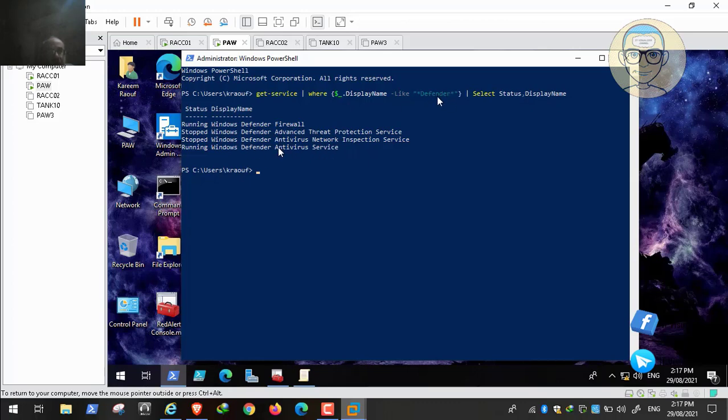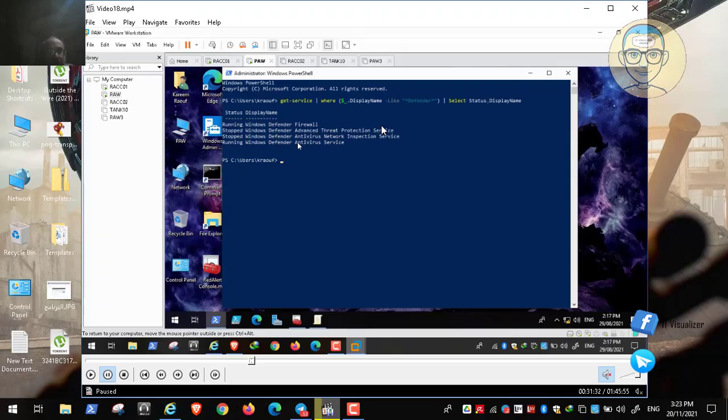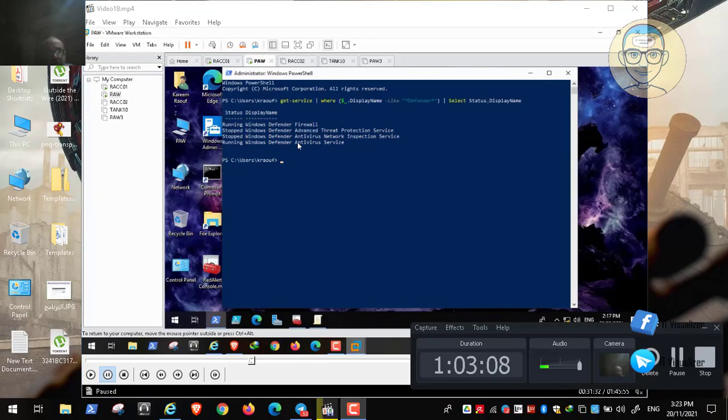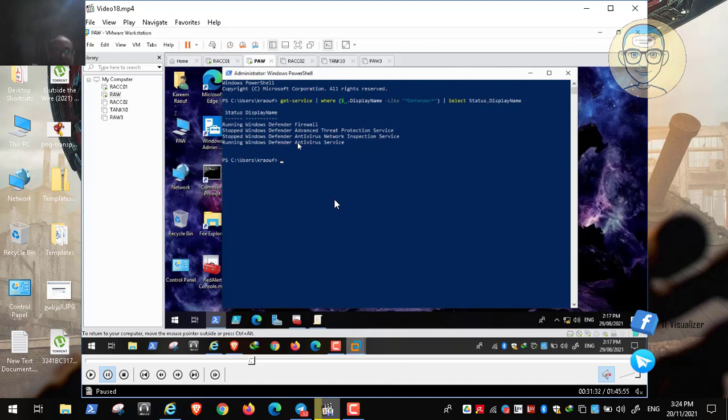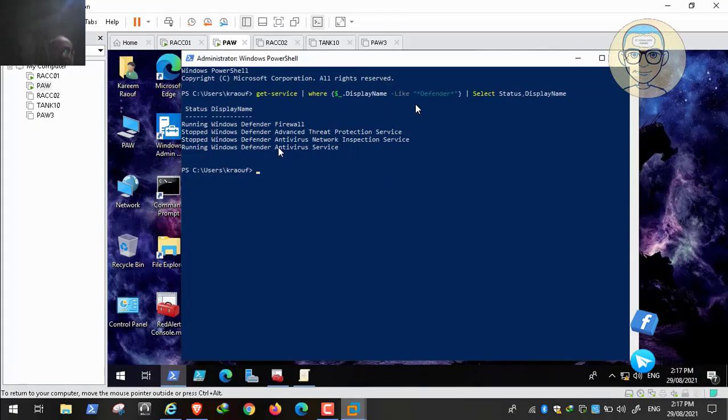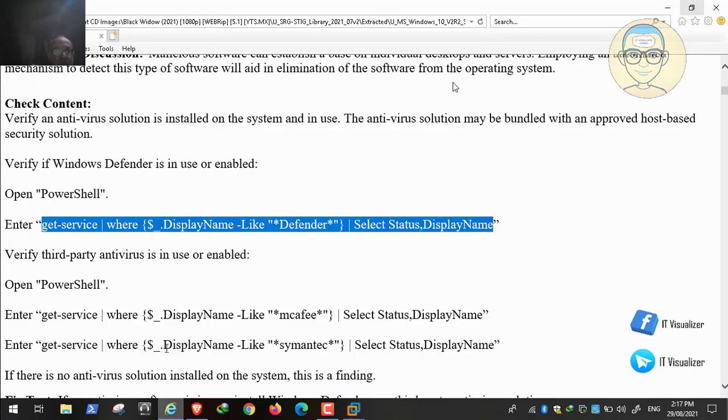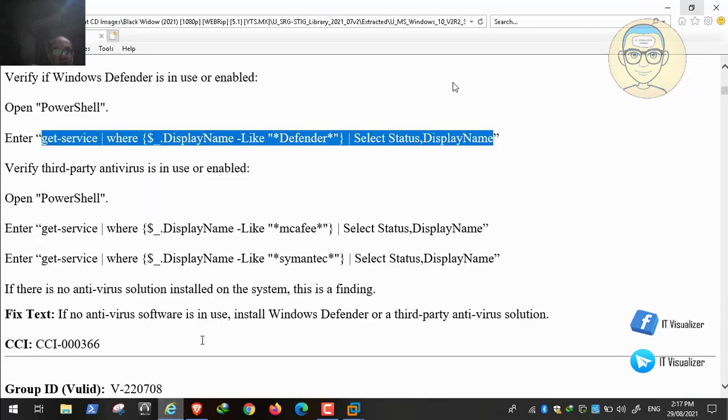Here I can choose to remove Windows Defender and put McAfee. Just wait for a moment, guys. So let's continue, guys. Here we know that we have Windows Defender installed through this command. You can change Defender and put McAfee, and if there is anything returned back, then that means that McAfee is installed, and you can put Kaspersky or whatever. So this is a way to know if you have antivirus installed or not.